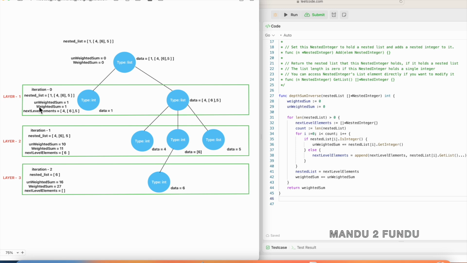After processing all the elements in the current level, the unweighted sum is added to the weighted sum variable, and then the next level elements list is assigned to the nested list. Now the weighted sum becomes 1. The outer loop sees a non-empty nested list, so we enter the loop and we initialize the next level elements list, and then we process those three elements.